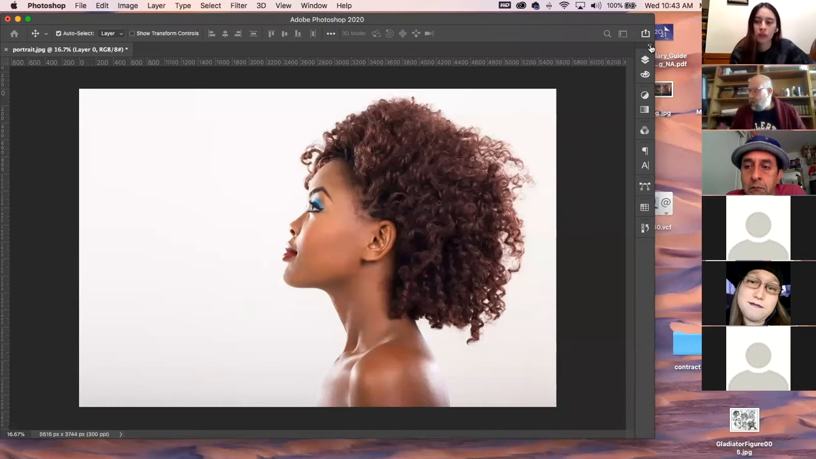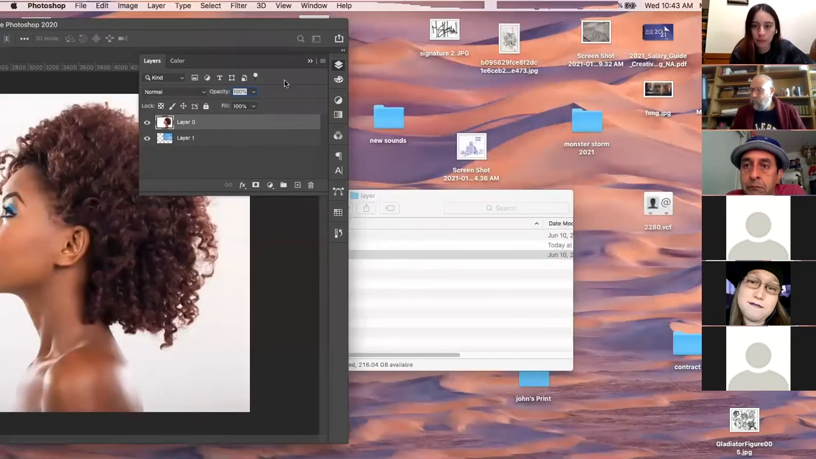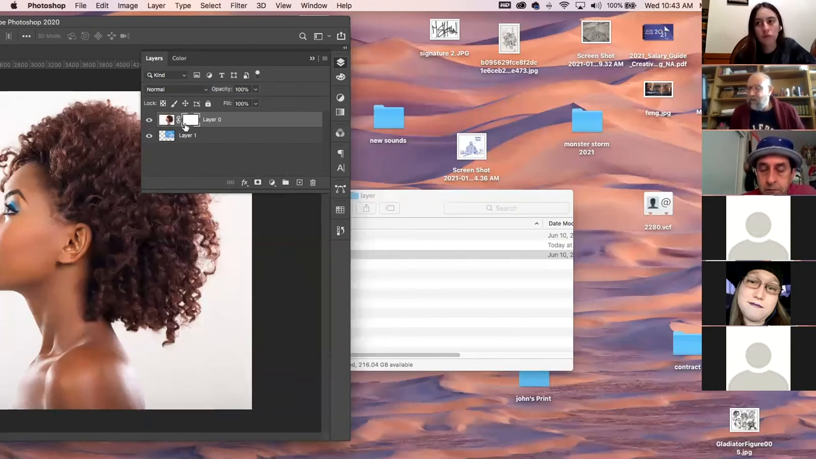So in your layers palette, we've talked about the adjustment layers. We've talked about this makes a new layer, this deletes a layer, and this is just something for later. Right here, it says add layer mask. I'm on this image on the top, and I'm going to click that. And here's the layer mask. See that little white square?